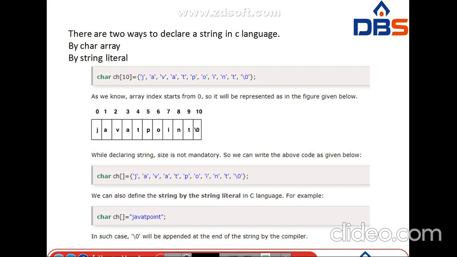While declaring the string, size is not mandatory. So we can write the above code as char ch[] equal to, here I should not mention the size, sorry. Here I simply assign, that is JAVATPOINT, same JAVATPOINT '\0'. If I declare it like this, automatically it will take the indexes 0 to 10, that is 0 1 2 3 4 5 6 7 8 9 10.